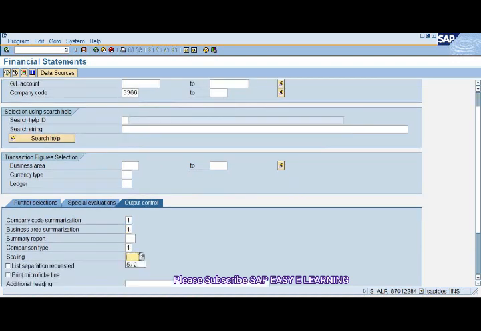So, if I enter 5 by 2, it means rupees in 100,000, sorry, dollars in 100,000 or rupees in lakhs. And after the decimal, I want to have 2 places.